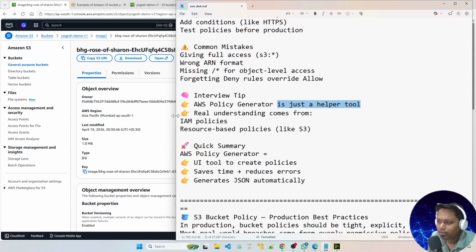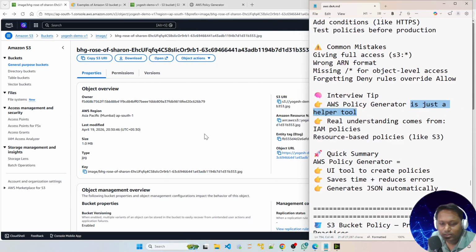So that's all for today. We have learned about making our object public and how to use the AWS policy generator.